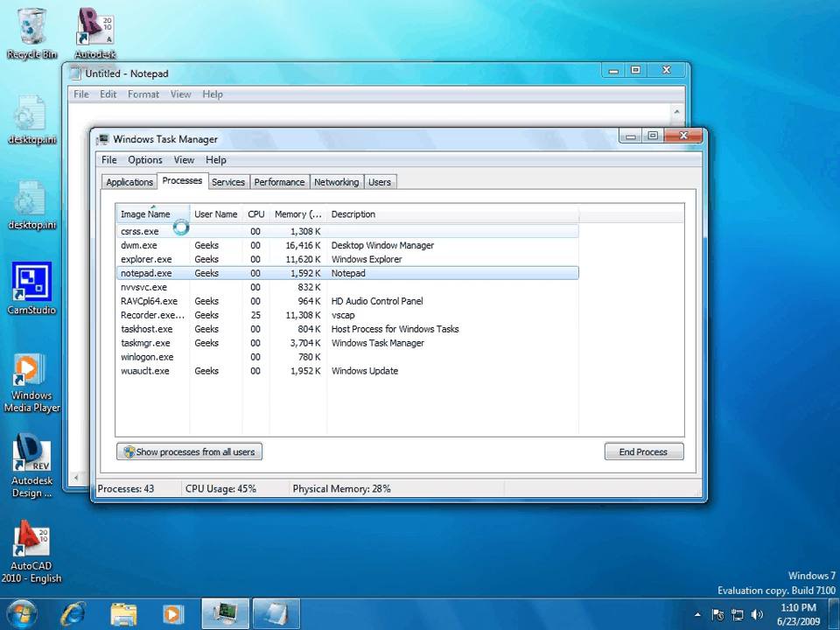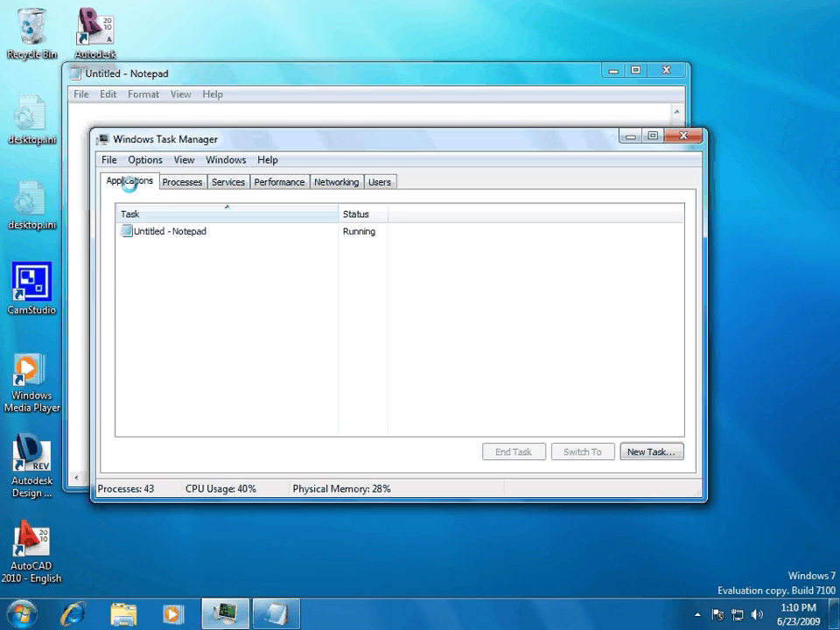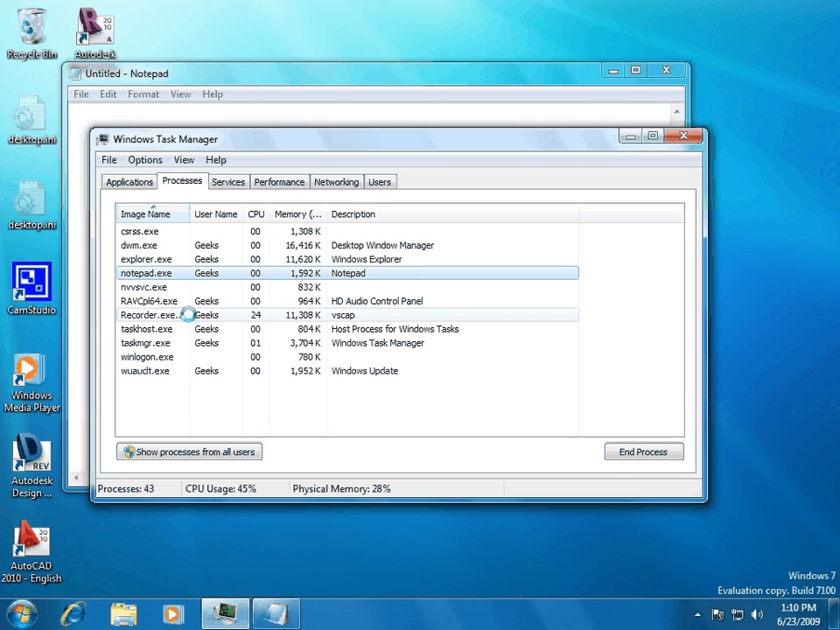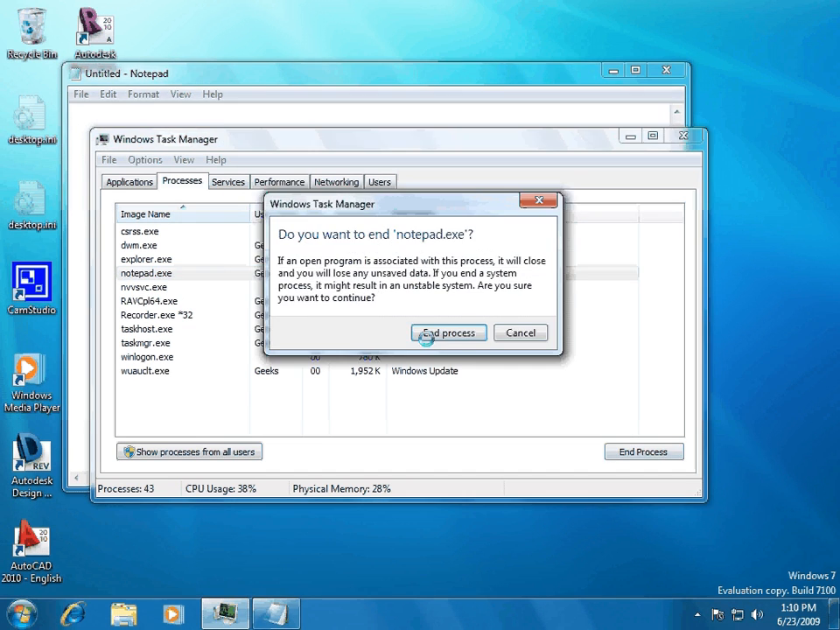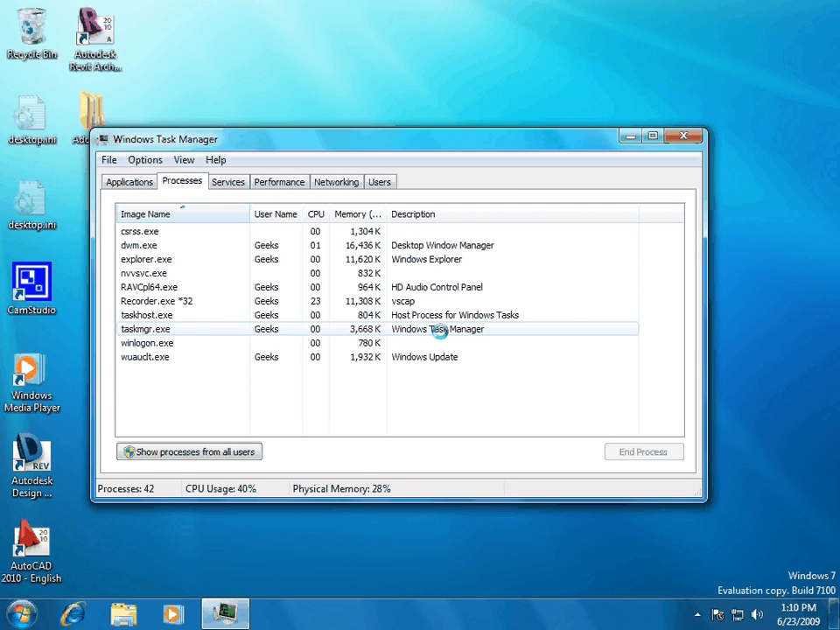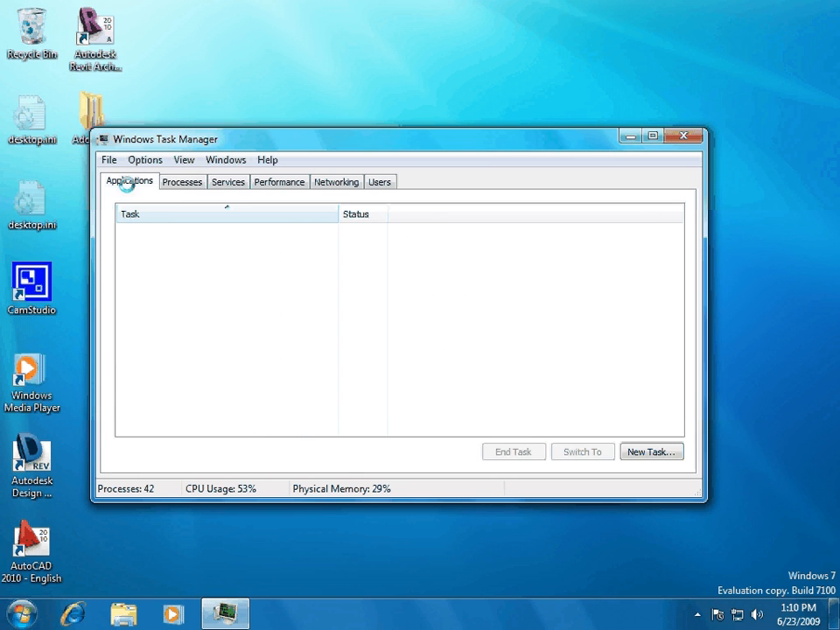Another thing is a lot of times if you've got a stubborn application in here and you can't get it to end by clicking end task, go over to processes, and if you actually know the physical name of the application, you can kill it here, just like we did before. Isn't that nice? So those are a couple of the uses of the processes and applications.